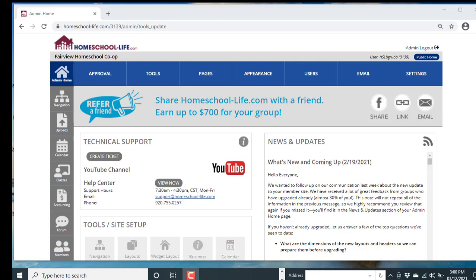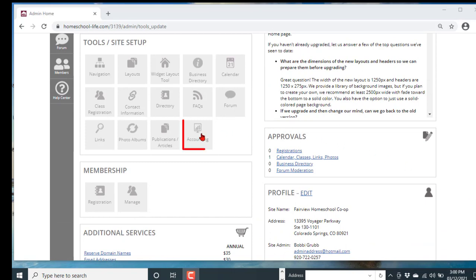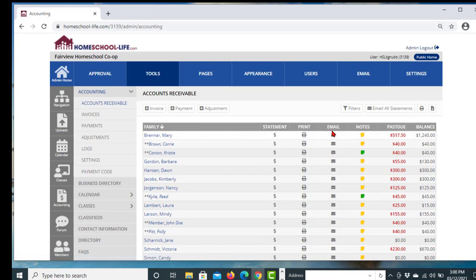From our home page, we can access the accounting system in one of two ways: by clicking here or here. Of course, when we do that, we are located on the accounts receivable listing. Now, before automated system adjustments will function correctly, they have to be set up to do so.